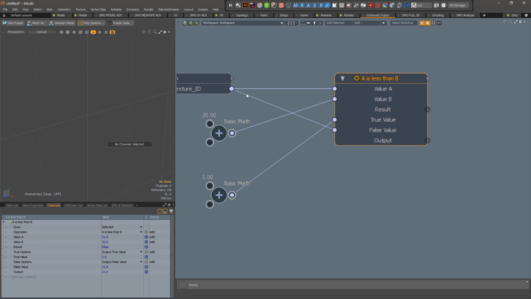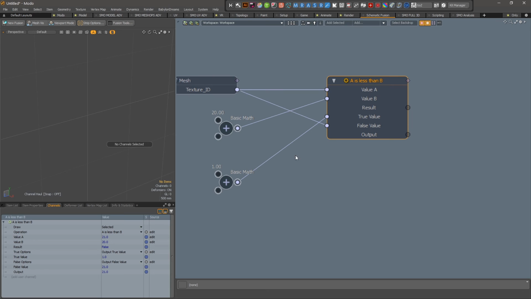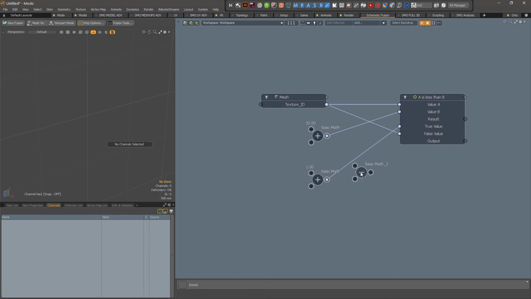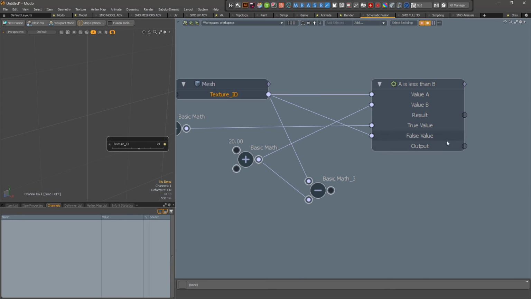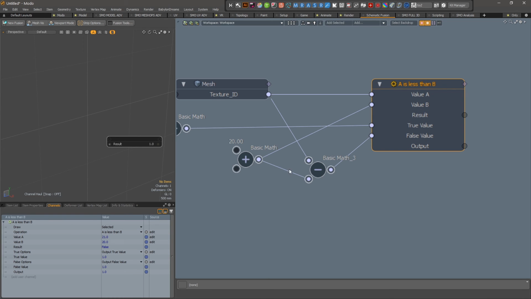And here we want the texture ID minus 20, so I will use a different system. We use this as the true, same stuff, and here 20 connected to here, so texture ID minus 20 goes to the false. The false here is the else, and here is the if. That's the same kind of thing. So if I'm at 21, you see that the output is 1, and that's what we wanted to get.